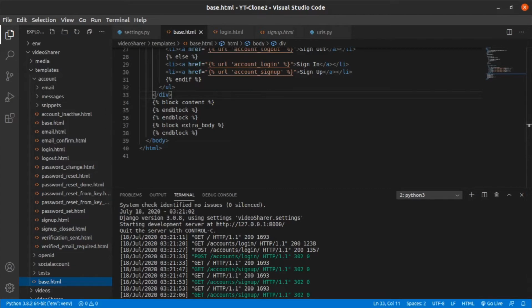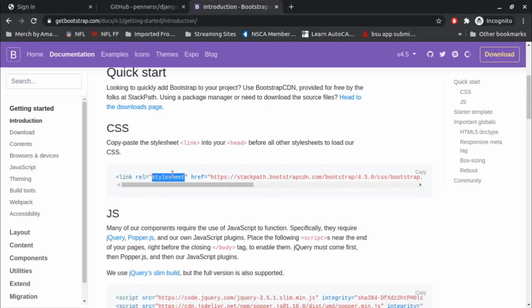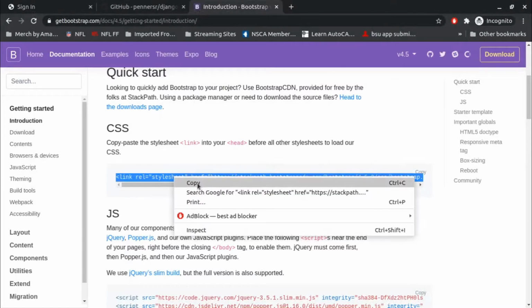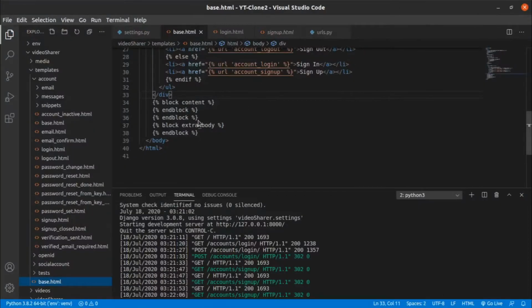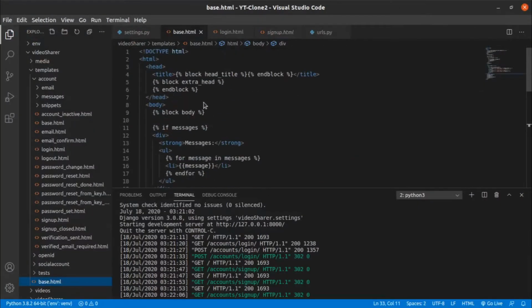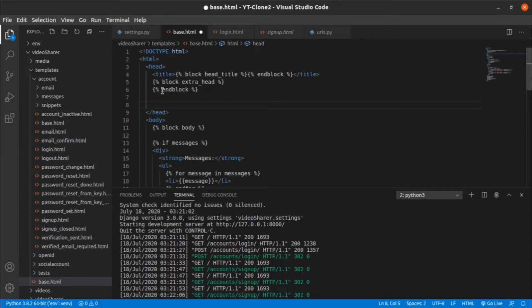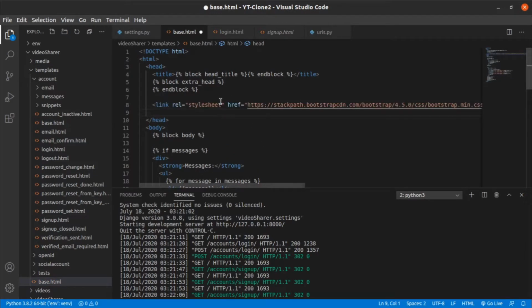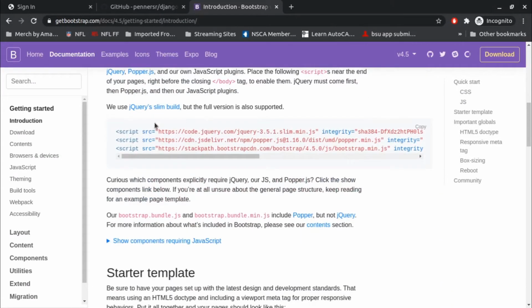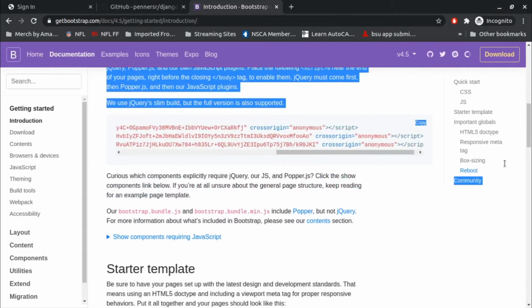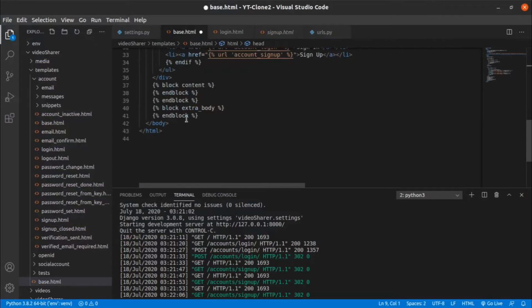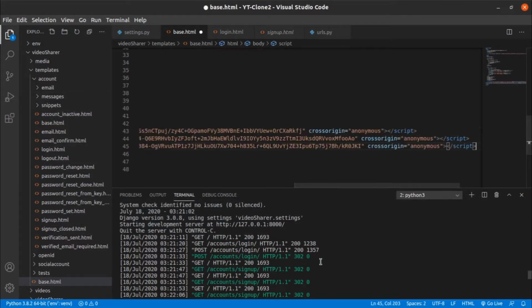To do so, we'll go to Bootstrap and copy the CSS, just like we did in the previous video. We'll come up here to the head, and we'll paste that link tag in there. We'll pull back up Bootstrap again, come down here, and grab these JavaScript files, and we'll come down to the closing body tag and paste them right in there.